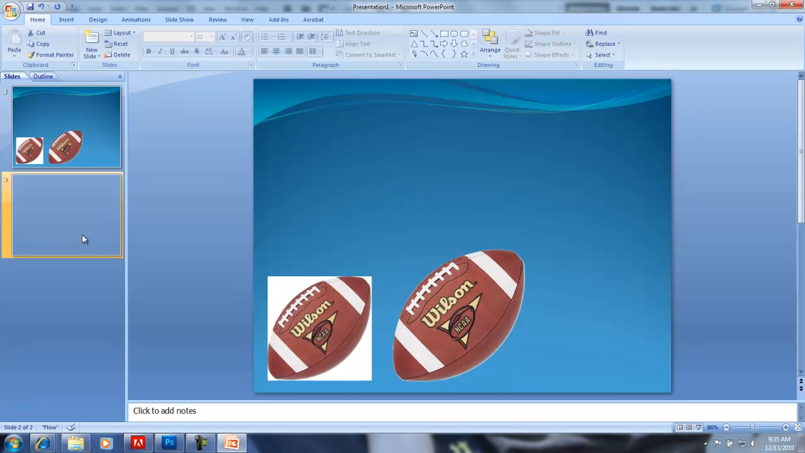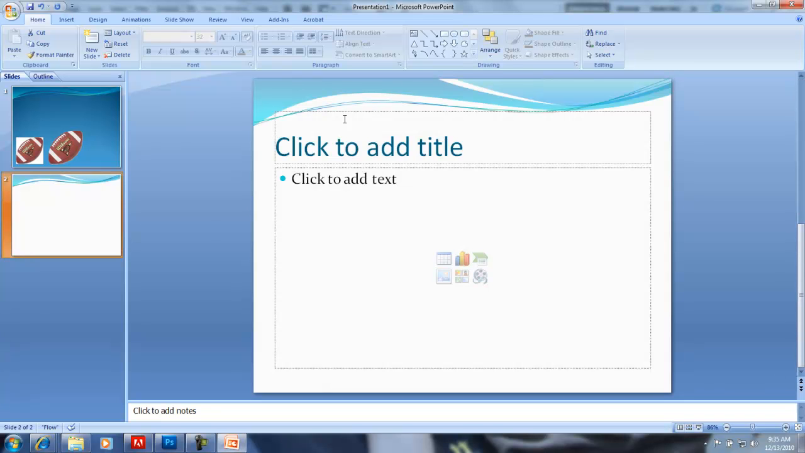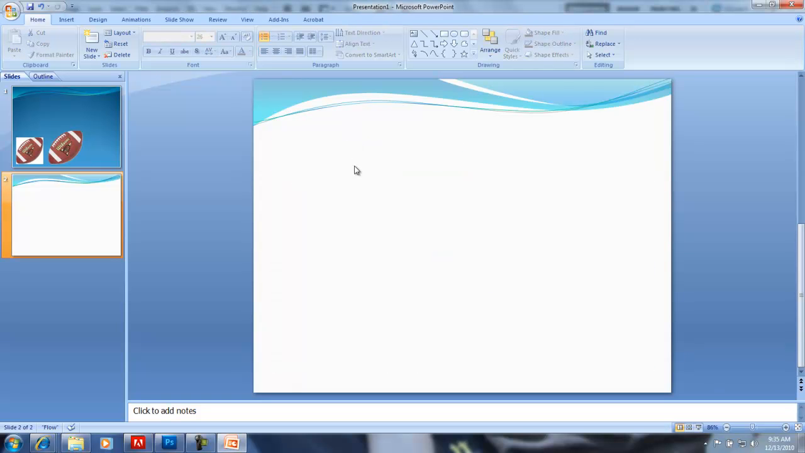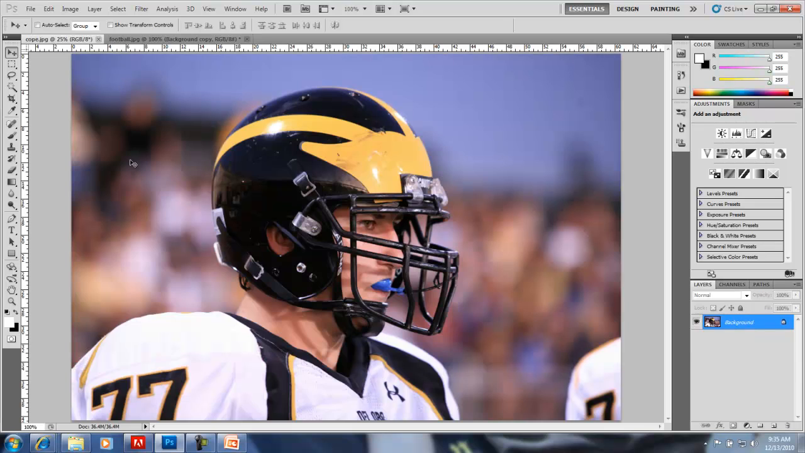Okay, new slide. Same deal, new picture. With this picture of this player, I have to make a selection. This is a very, very advanced way of making selections. I'm going to show you how to use the magic wand tool. Notice how there's too many colors in the background, so it will not be easy to cut them out that way.